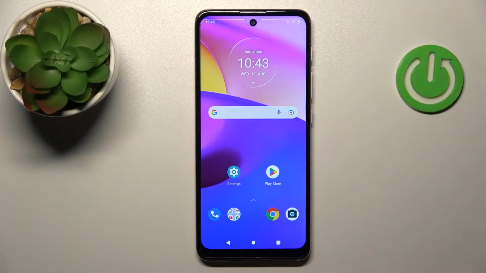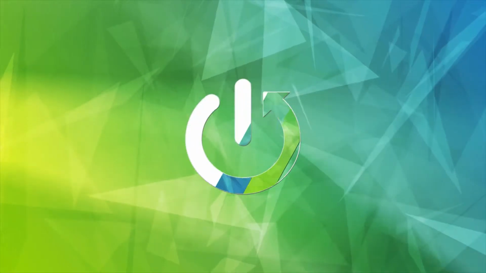Welcome, today I'm reviewing the Motorola Moto E40 and I'll show you how to find and manage sound settings on this device.